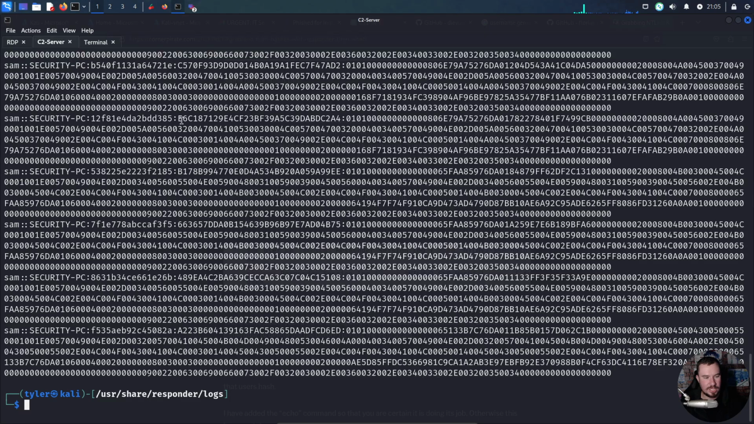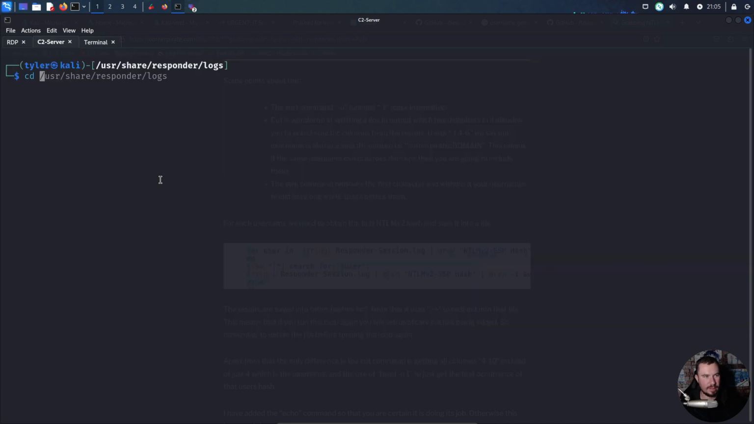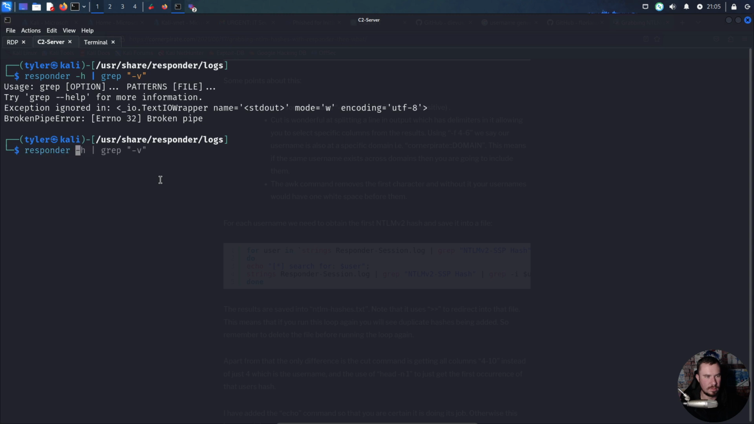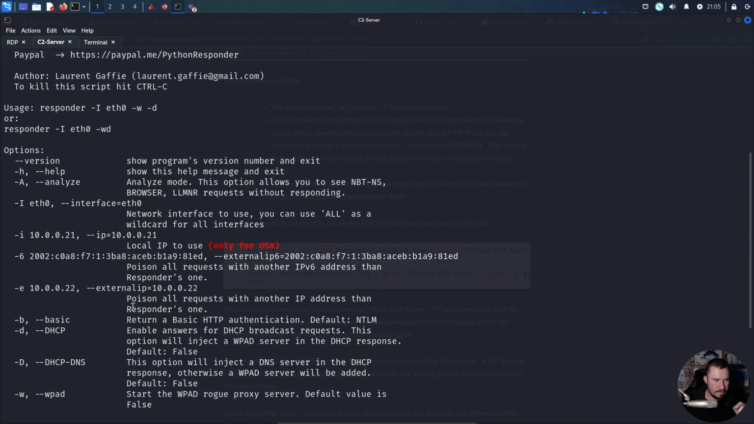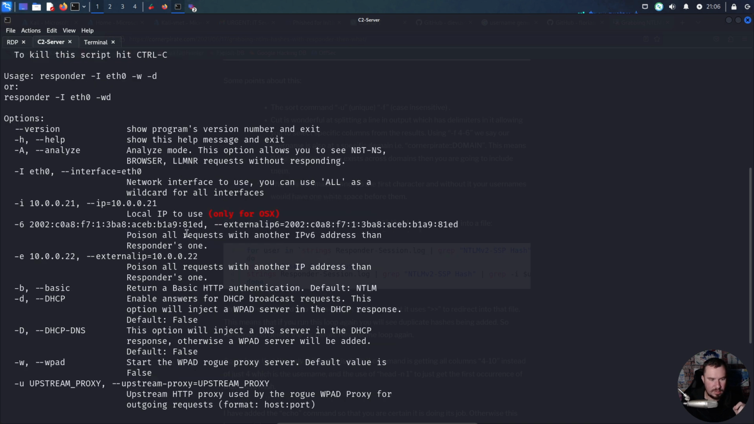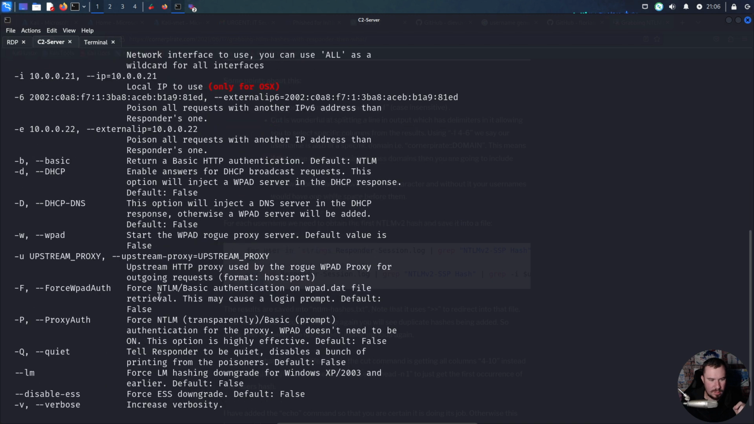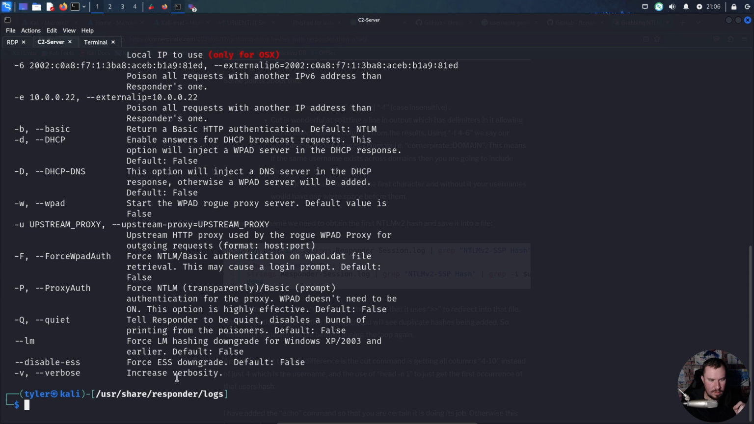Option -v might do it. Let's give that a shot. I want to see if we can actually capture it the way I wanted to in the first place. Let's try that. Responder, we could do -h and then grep. Should be. So analyze allows you to see that request without responding. Network interface to use. Poison all requests. Returns a basic. Enable answers. Increase verbosity. You think that'll do it?